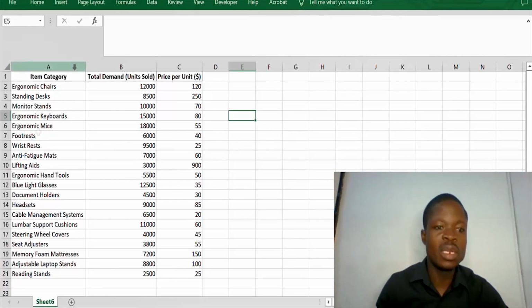So now, this is sales data, and we have different categories of ergonomics. We have chairs, we have desks, and what have you. In this column, we can see that we have units sold per category, and then we have the unit price per category. Now if I need to calculate the total sales, for example, to find out how much we actually generated from all of these sales, all I need to do is calculate the total sales for each of the categories, then I'll sum.